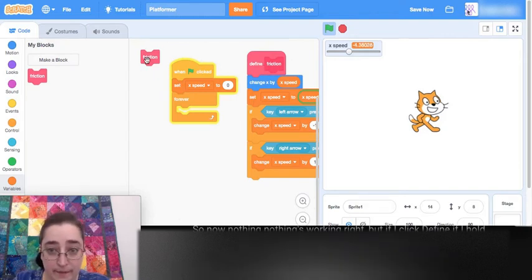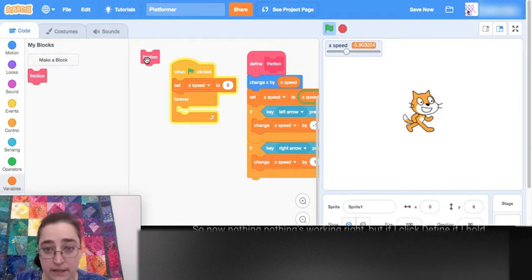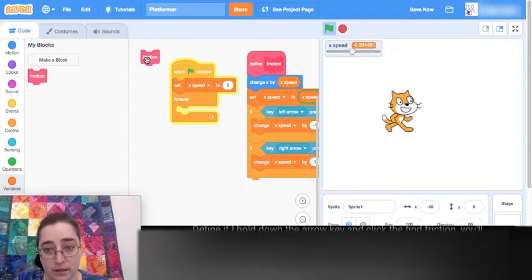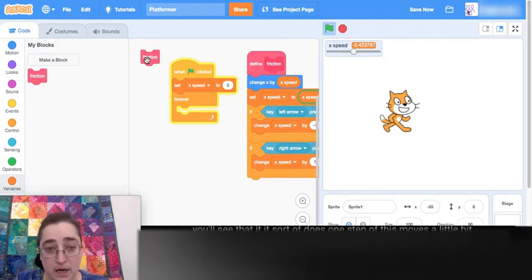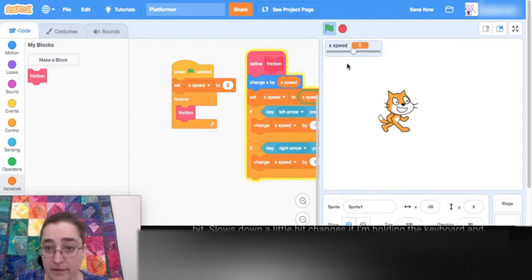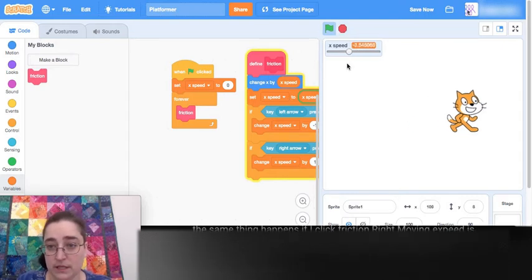And the same thing happens if I click friction. Right? Moving, X speed is getting smaller. So I've taken all of this code and I've compressed it down to this one friction block. And now that I put it back inside my forever loop, things work just the way they did before.